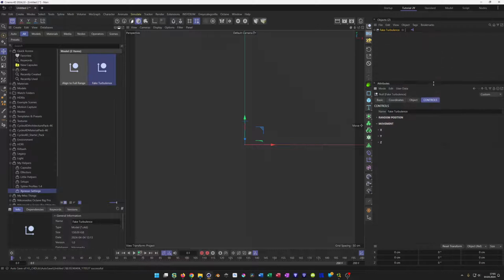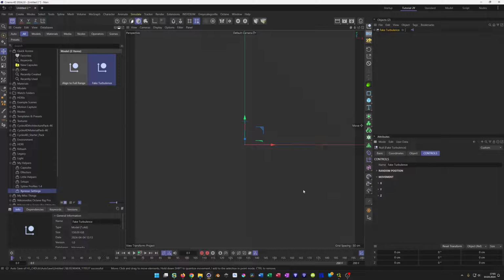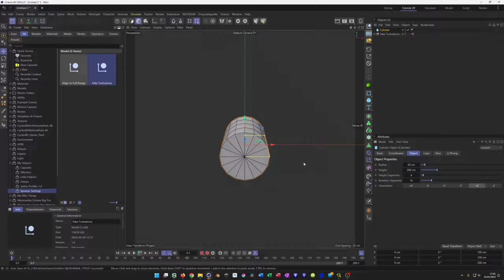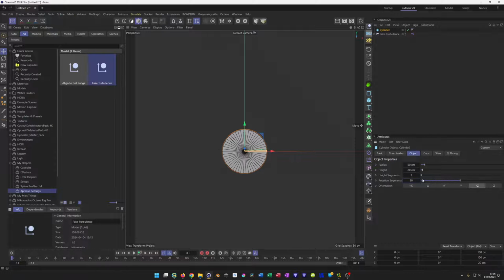So let's try to make what I showed you before. For this we need a cylinder in the Z-axis, and 20, 0, 50 should be fine. And we clone this, drag it down. The order of operation in this case does not matter. And bring this cylinder into a cloner.